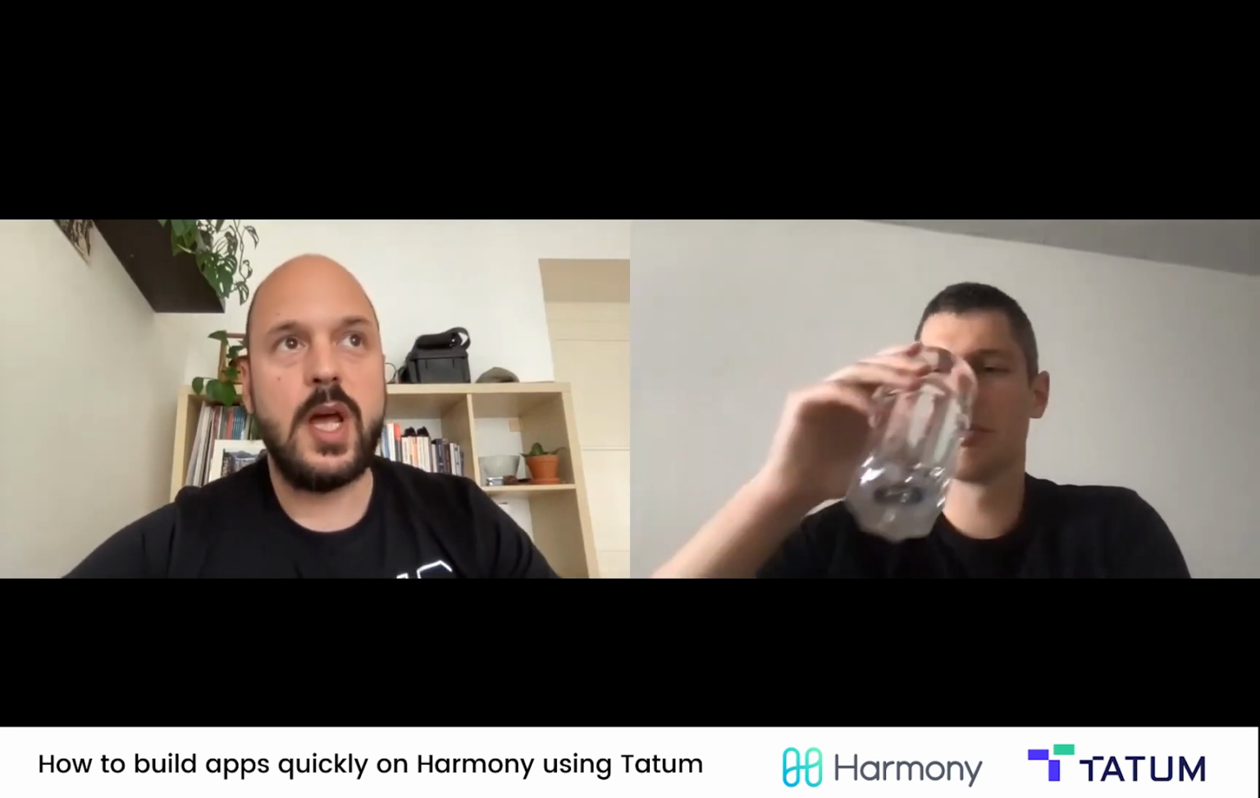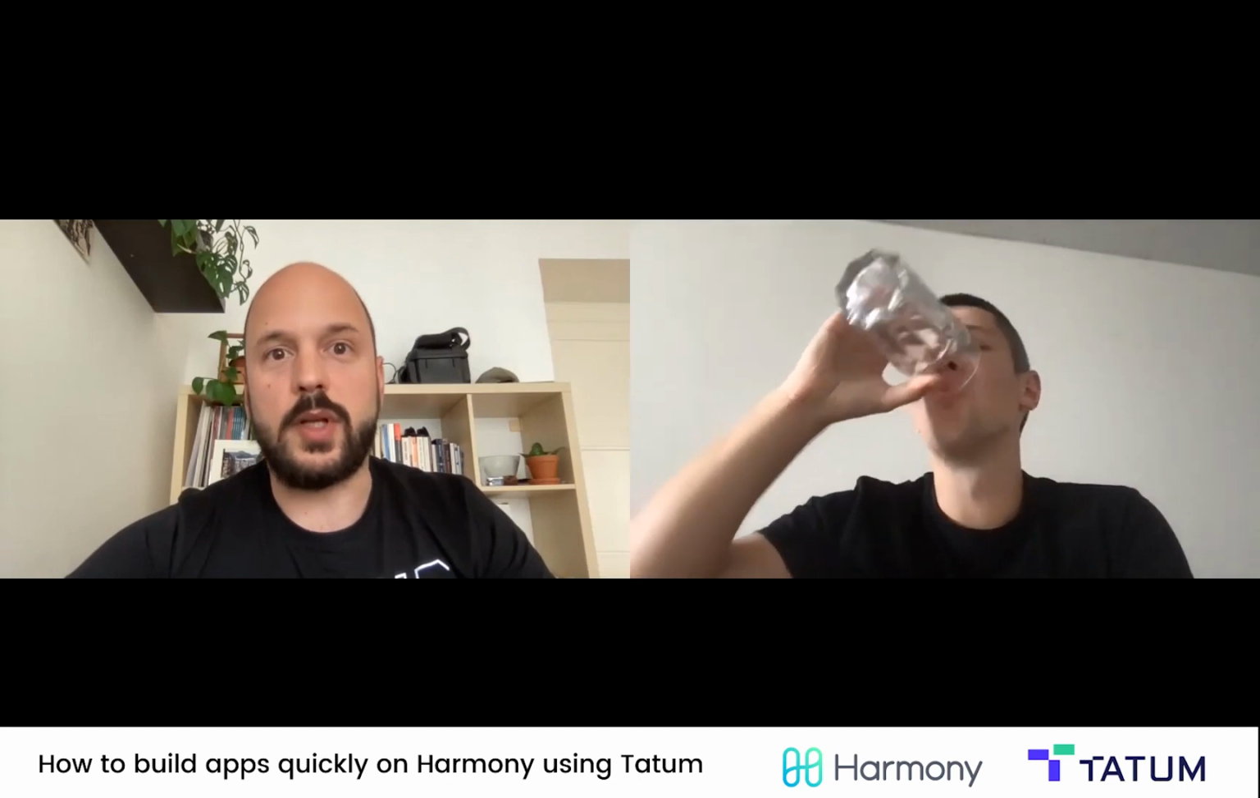Different blockchains are different, but Harmony is a really great and fast and scalable blockchain for building fintech apps. So we definitely recommend starting with it in Tatum with your apps.